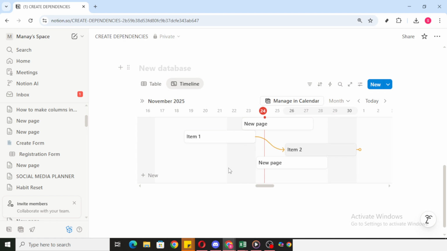That's the core setup. From here, you can quickly spot what's blocked and what can move forward. If dates shift, the dependency line helps you see potential conflicts at a glance. Keep your item names clear and group related tasks so the timeline remains easy to scan.